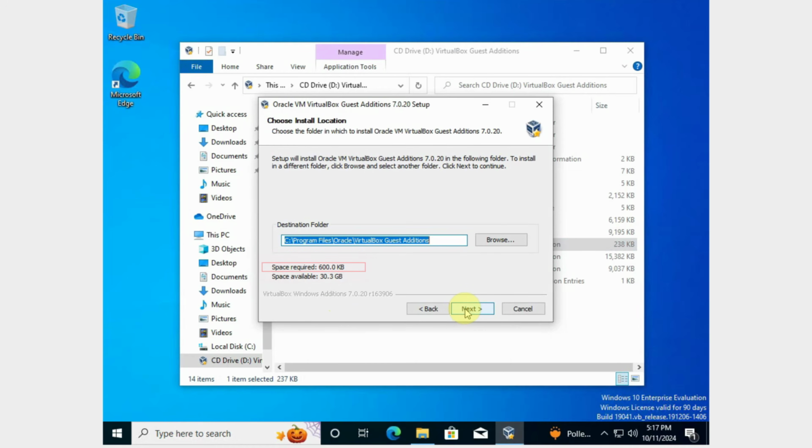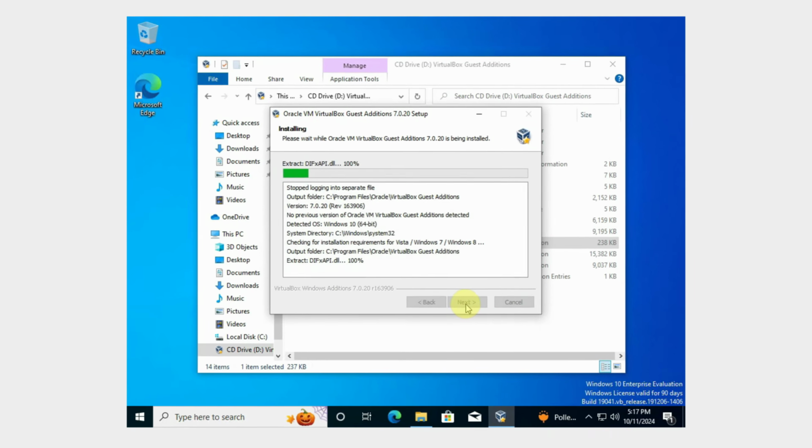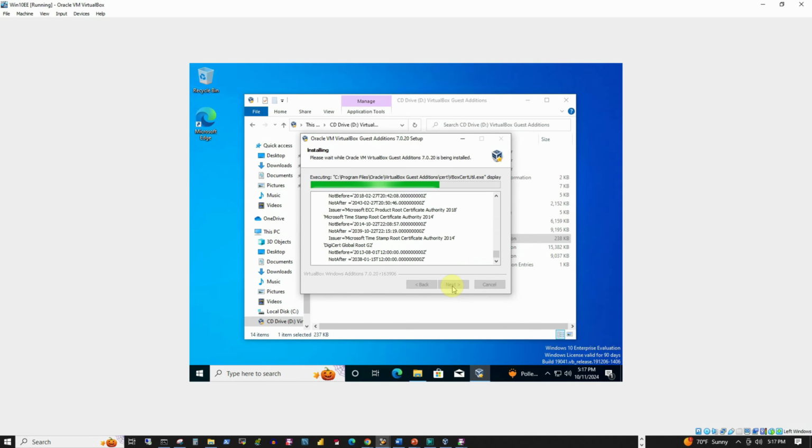Click next. The space requirement is just 600 KB. It is selecting the C:\Program Files location. You can change it, or if you are okay with it, let it select the default location and press the Next button and then the Install button. It will be quick, maybe less than a minute. I will pause the video and I'll come back once the installation is completed for the Guest Edition.